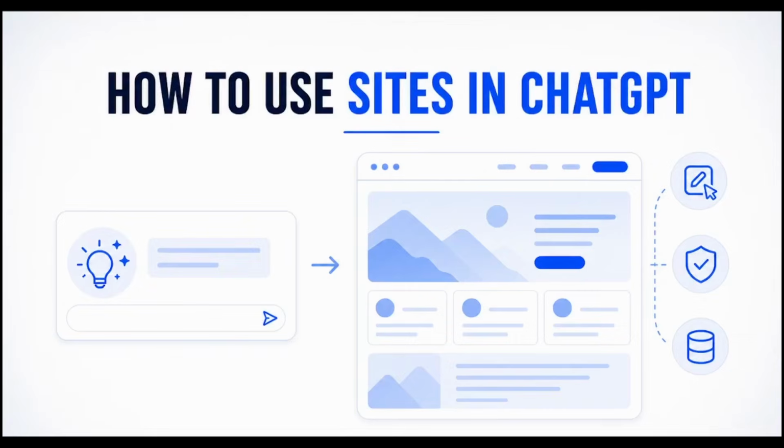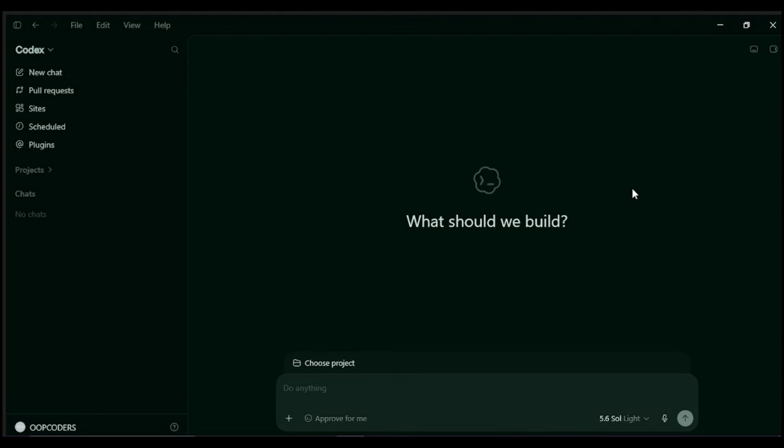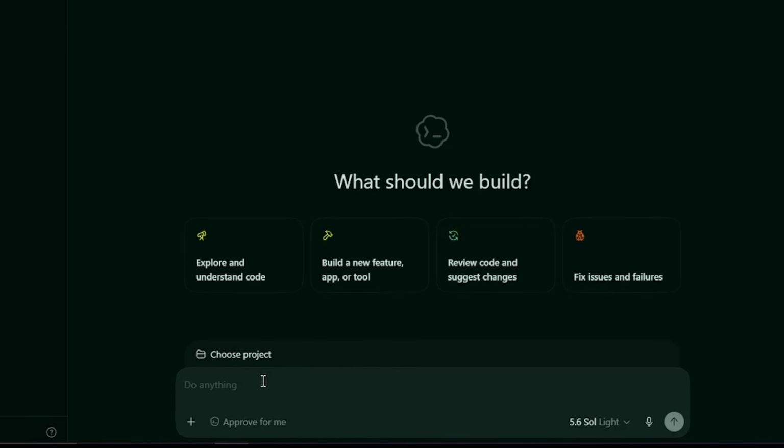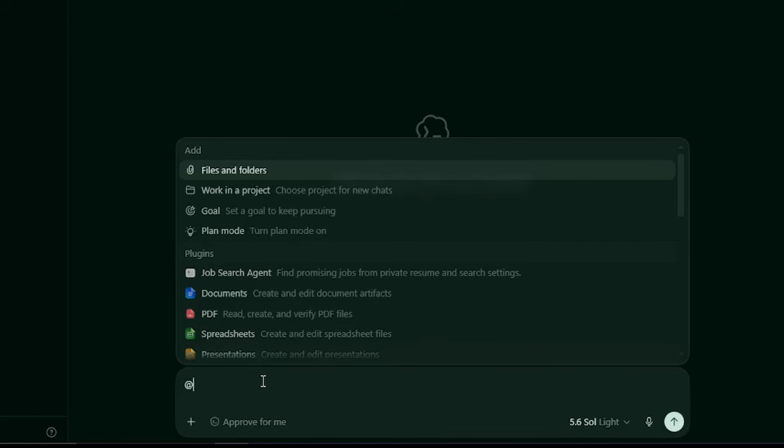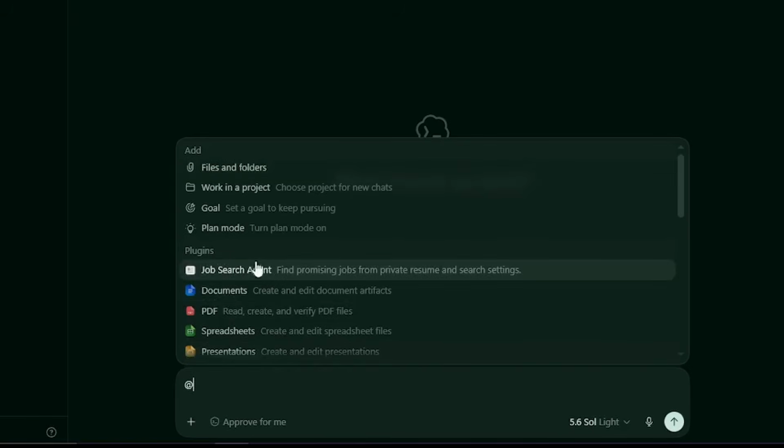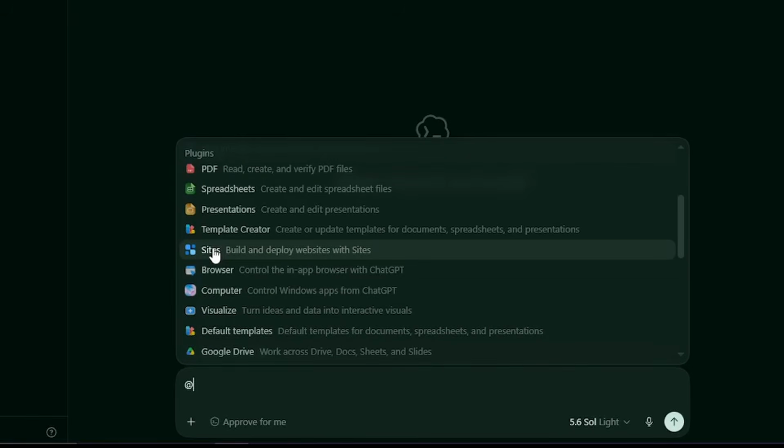So let's get started. Let's begin by creating our first website. Sites is available through the Sites plugin in ChatGPT. And one of the ways you could use this plugin is by using the @ symbol directly in your prompt. So add in the @ symbol. And here you can search your installed plugins and you should find Sites.